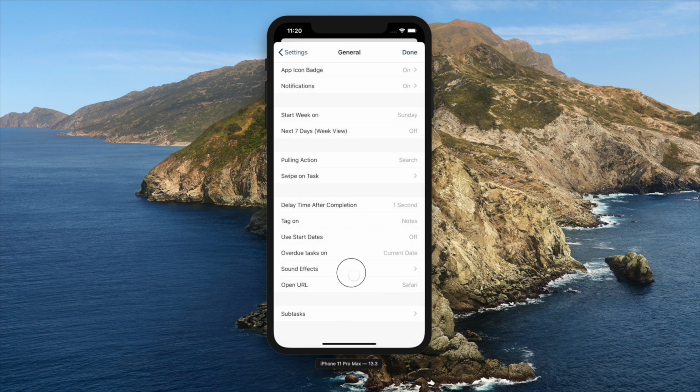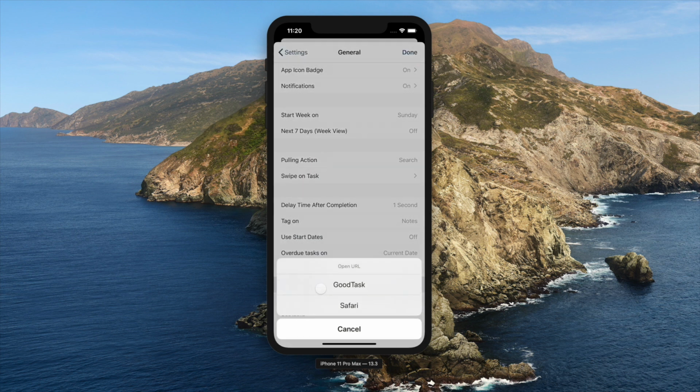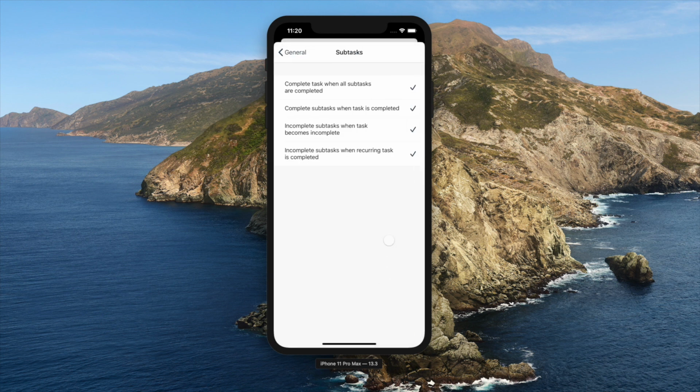You can turn off sound effects and haptic feedback selectively. Opening URL links can be done within GoodTask or in Safari. There are also subtasks related options that run as you set.